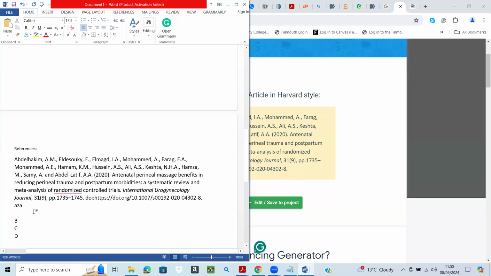Did you all get my point? What I'm trying to say is that if we have two or three references from the same alphabet, we need to look at the second alphabet. So here we have AB, here I have AZ. So AZ should be after AB. If we have another AC or AD, then the AZ will follow after them. Yes, that's correct.